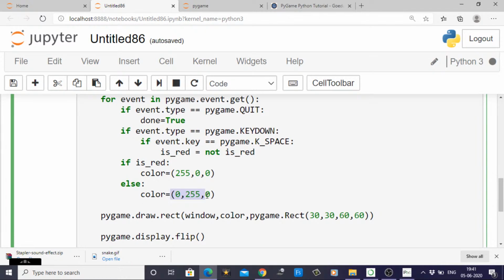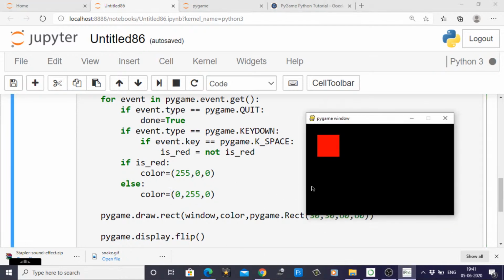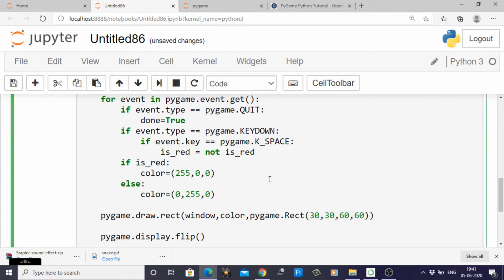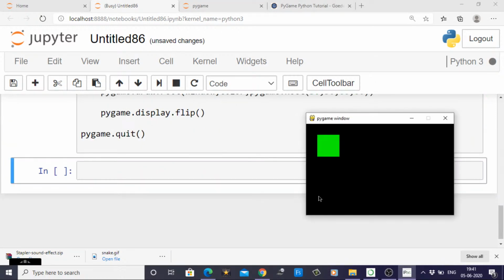Okay guys, so you can run this now. I'll show you. I think I have created this. This is my previous window. I need to run this now. And when I'm clicking over the space key, it is changing the color. You can give it a try. I'm changing its color, right? Red, green, red, green, red, green. Okay, clear guys till now?